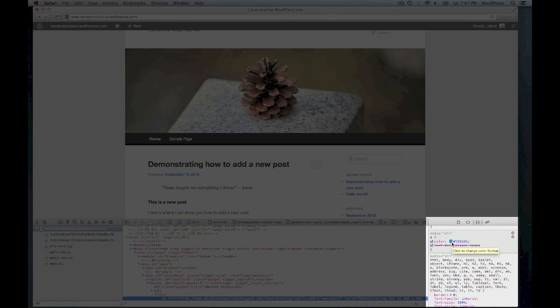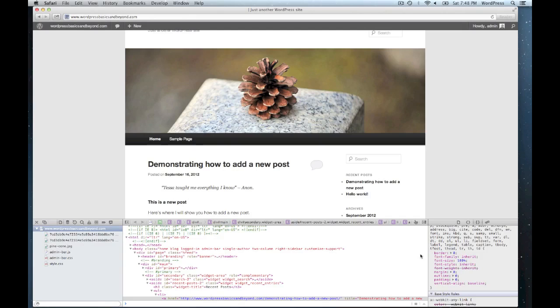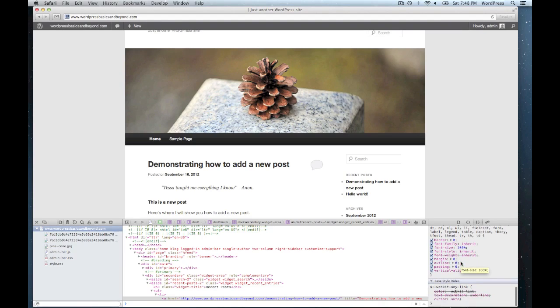So let's say I don't want the blue. I'm going to change it to a different color. So let's see what it would look like is just plain black, which is just 6 zeros. So you can see the link has now changed to black. And you can go through and put any color that you like in there just to try it out.